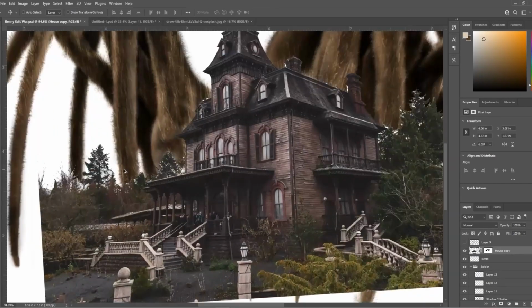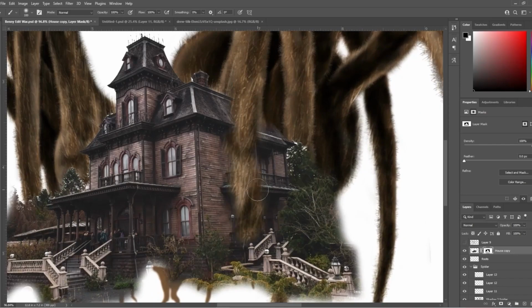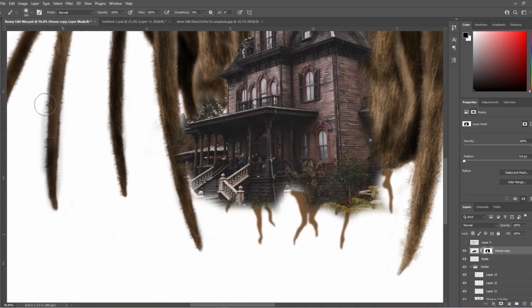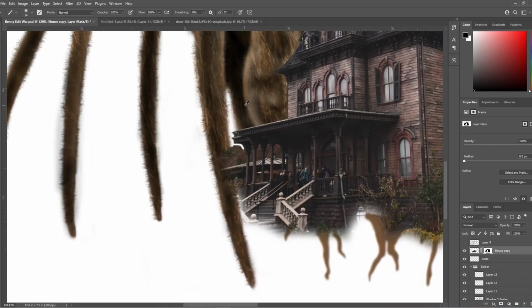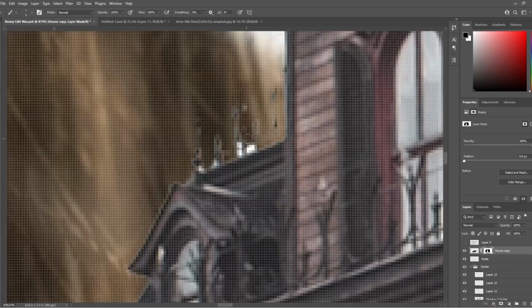Now that I have a finished spider, the entire next section of the video is going to be me bringing in all of the stock images, color grading them, cutting them out, doing whatever I need to get them to fit into the composition.